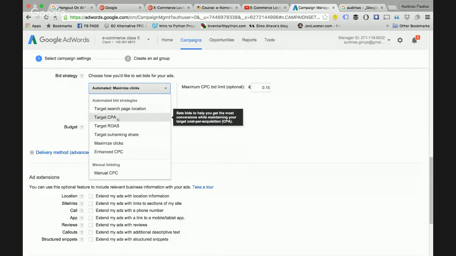What's next? Target CPA is the one which eventually in the future you will want to use. But you cannot choose it from the very beginning, because there's no AdWords account history. So what does this target CPA mean? It's cost per action, right? So let's say that for every item that you sell in your eShop, your profit, not even income, is 5 euros, right, at this point.